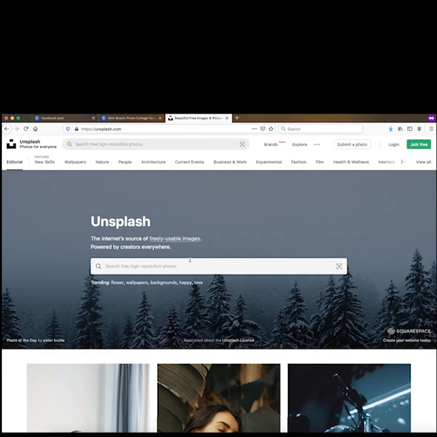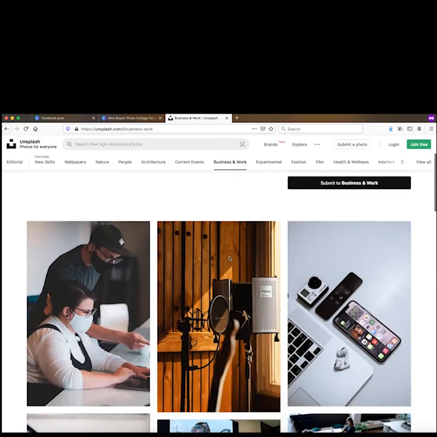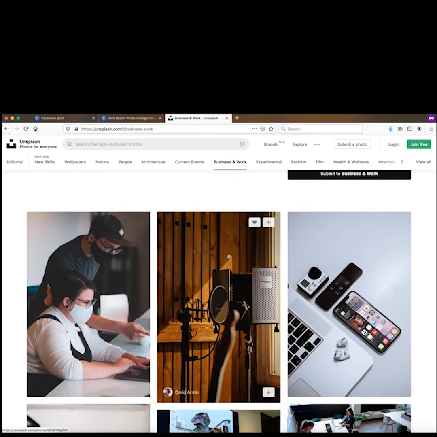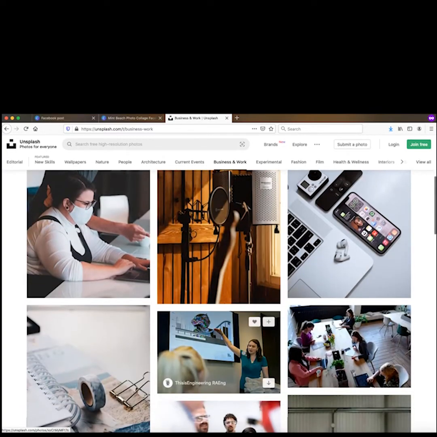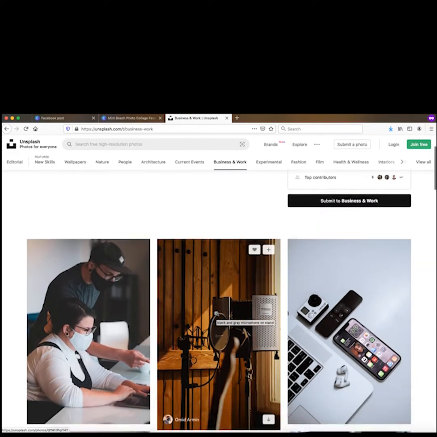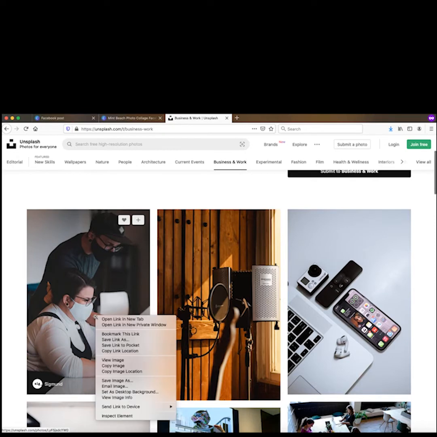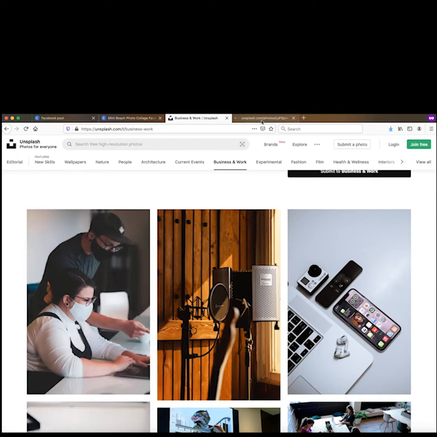So since I am looking at business and work, let me go ahead and search for the different images that are out there in business and work. So let us say we are doing a poster on working environments in COVID. Now that COVID is still going on, probably people have resumed back their work, but they are wearing masks and they are maintaining social distancing, etc. Right? So this could be one of the images that I might like. So let me just open it in a new tab.